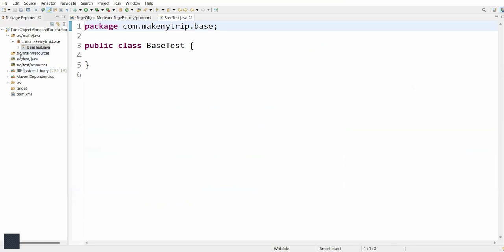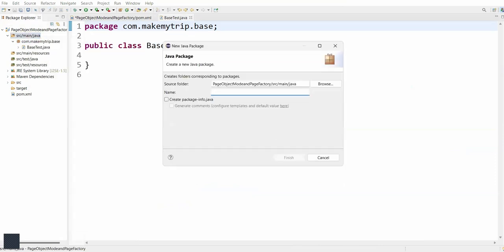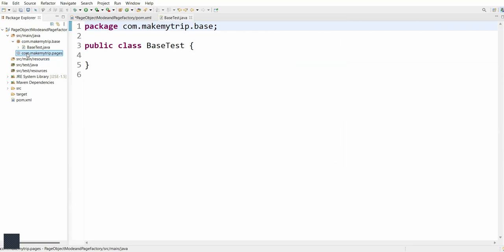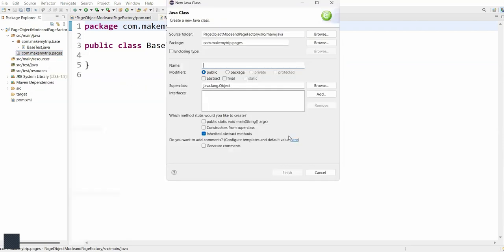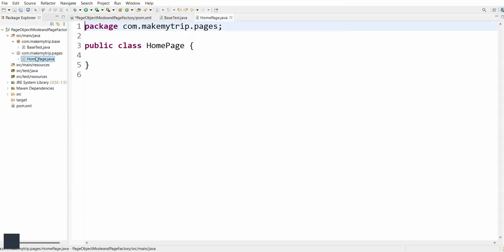Okay, so the next package we are going to create is for pages. So I'll go and create another package for pages. So we can say com dot. Here I'm giving makemytrip, so your project name you can add. So now makemytrip dot pages. Here we can create any page classes. For example, it is a home page. Home page class. And we have a search flight.